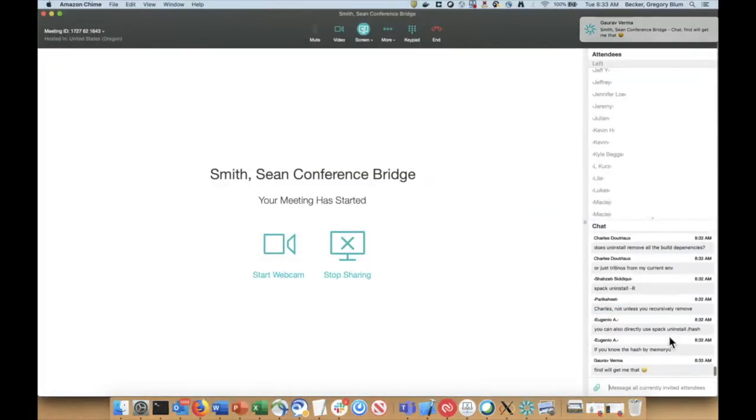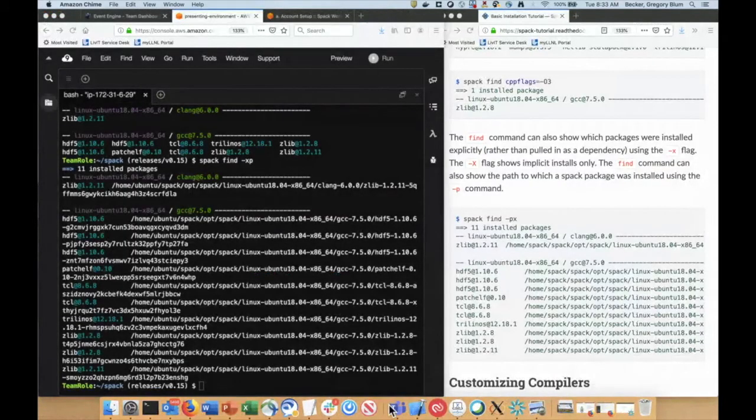Okay, questions from the chat. Does uninstall remove all the build dependencies or just Trilinos from my current environment? It removes just the thing that you said to uninstall. There is a Spack GC, Spack garbage collect command that will allow you to uninstall orphaned packages that were installed implicitly and are not needed by anything explicit anymore. But by default, it uninstalls just the package that you specified.